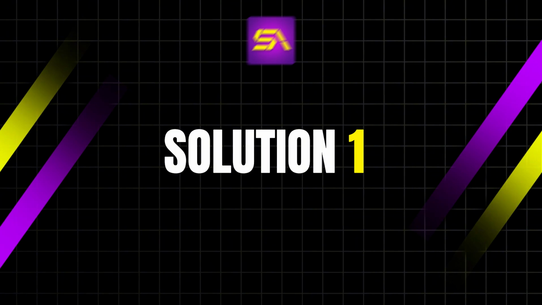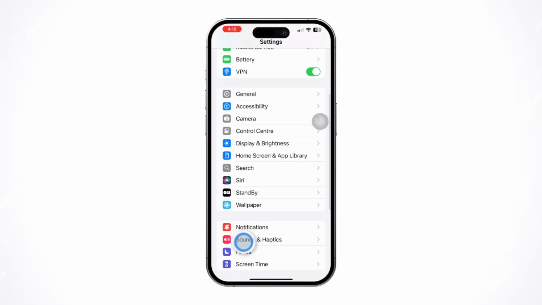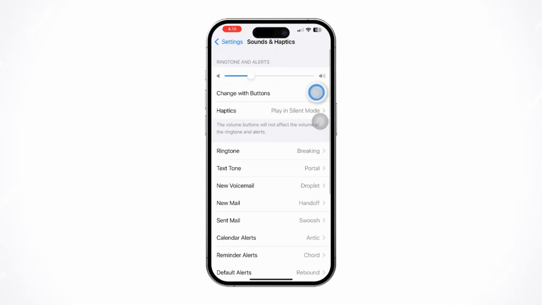Solution 1. Check important audio settings. Open Settings, scroll down, tap Sounds and Haptics, enable Change with Buttons. Make sure to turn up the volume to the maximum level.